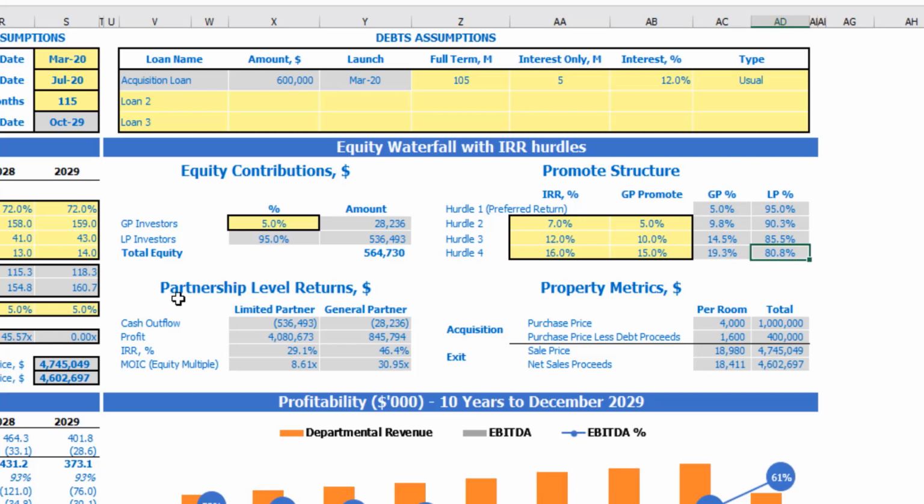The next section will show you the partnership level returns, which is cash outflow or cash contributions, the same amount of 28,536,000 here. You can see the profit broken down by limited partner and general partner, the IRR percentage and multiple on investment capital, or equity multiple.